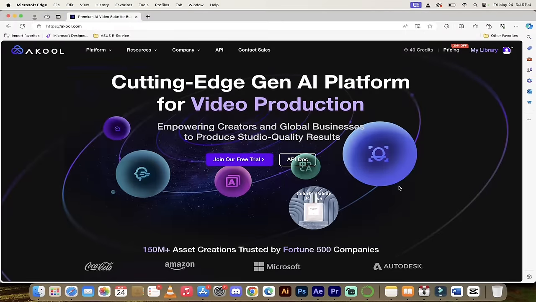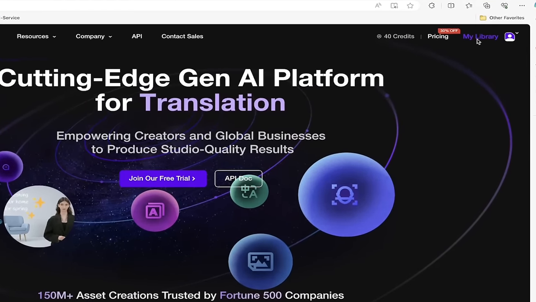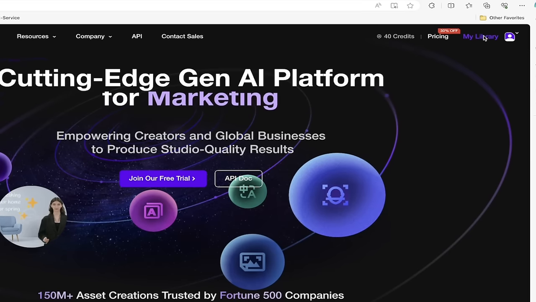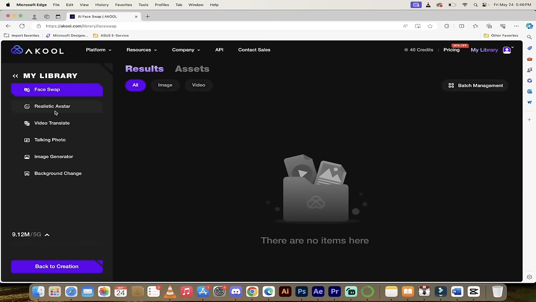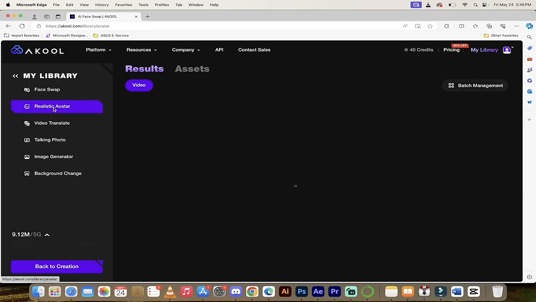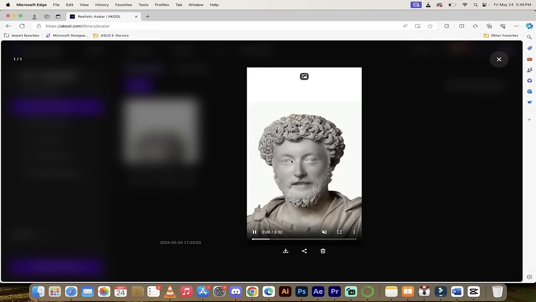All right, and last but not least, let's see what we got here. So I'm going to go ahead and click on My Library from the homepage. Anywhere you see My Library is where you want to go. Just click on that like I've done here. And then you'll see nothing here, but what we want to do is click on Realistic Avatar. Once you do that, now we'll see our stoic singing AI avatar, Marcus Aurelius. So before I click on the play button here, notice that there is a download option and a share option right there. So let's click on play and then see what we got.